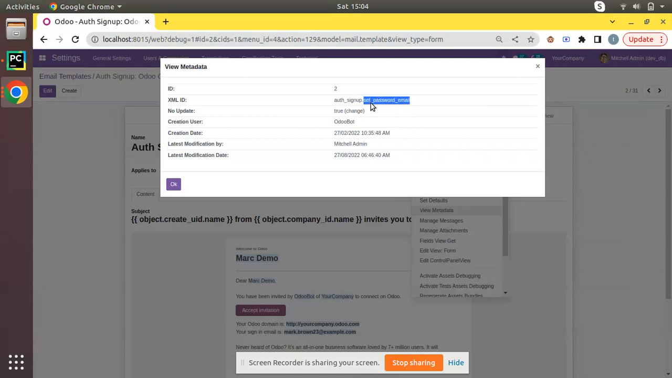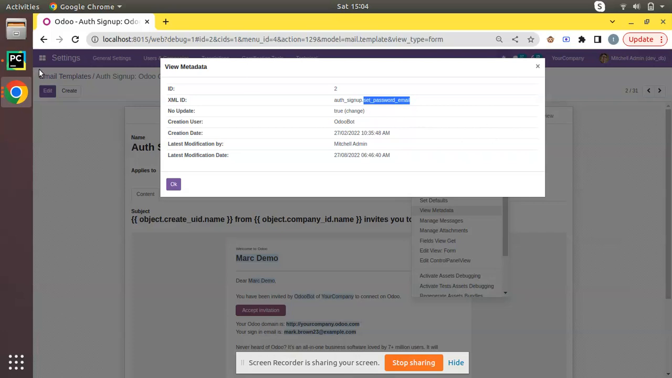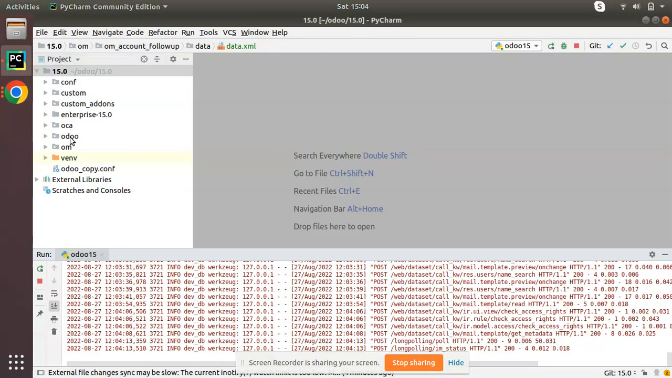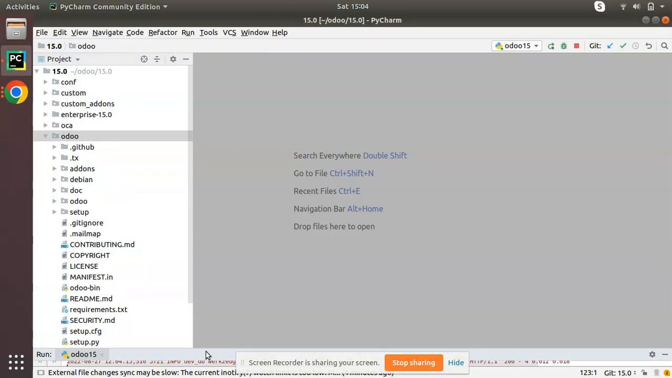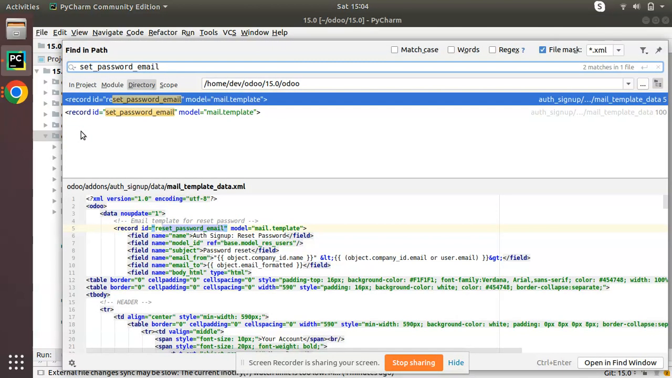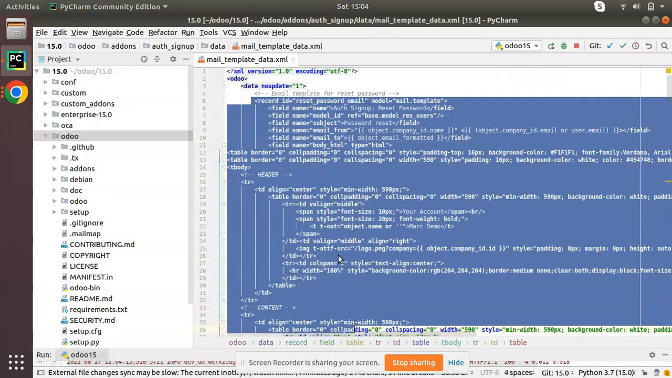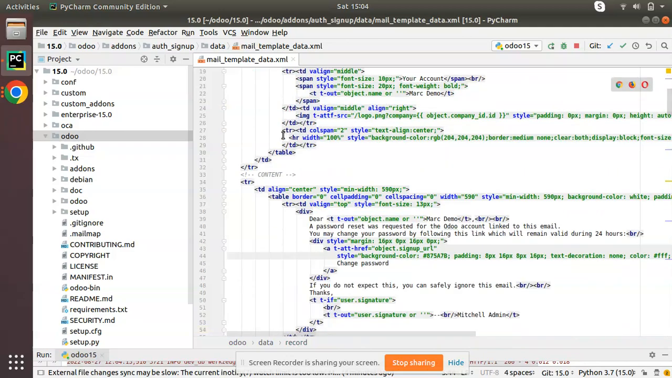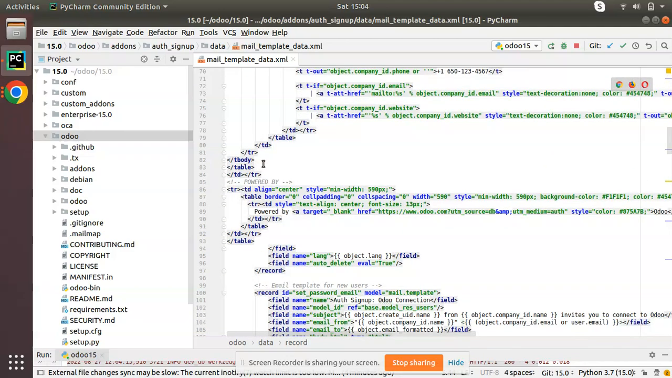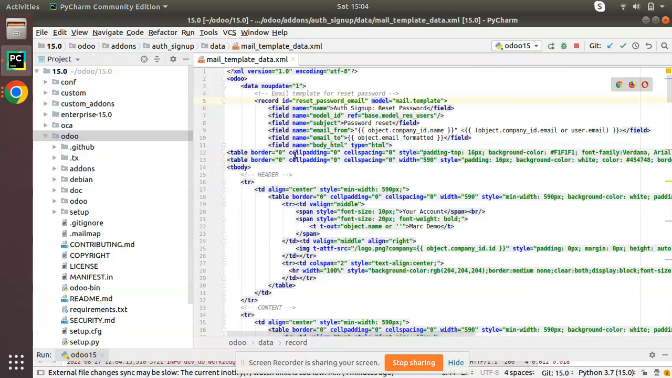I'll simply copy this template name and go to PyCharm. Here we have the Odoo source code, and I'll right click, find in path, and search for that record. Inside auth_signup, you can see we have got this record. Here you can see model mail.template, and this is that template. Similarly, we'll be creating an email template in our hospital module.